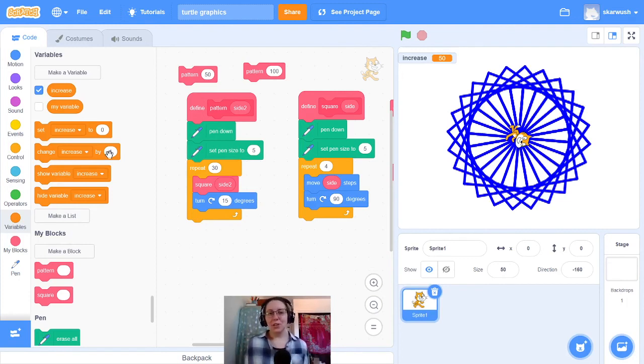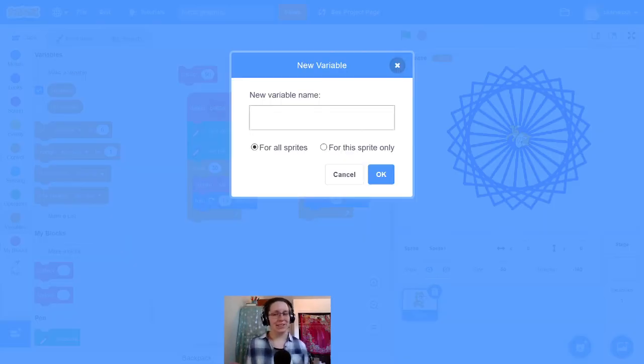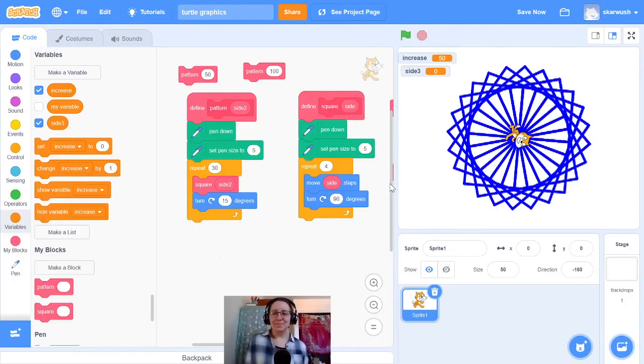So we're going to go create a variable, and just as we did before, we're also going to name this variable side, but we're going to call it side 3 to distinguish it. Let's leave it at for all sprites and we'll say OK. And you'll see it's appeared in the variables category as well as the counter on the stage area for side 3. Now the next thing we need to do is include the set block into our pattern script, just like we did with our spiral.